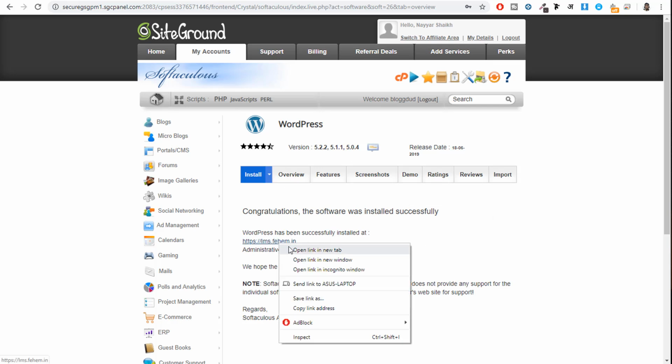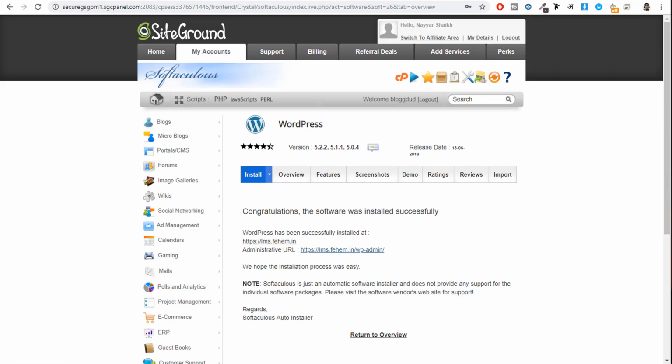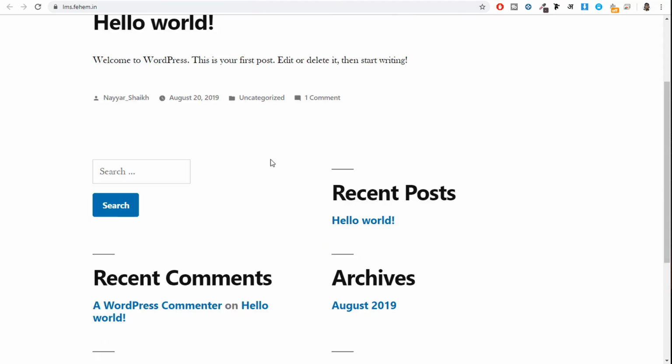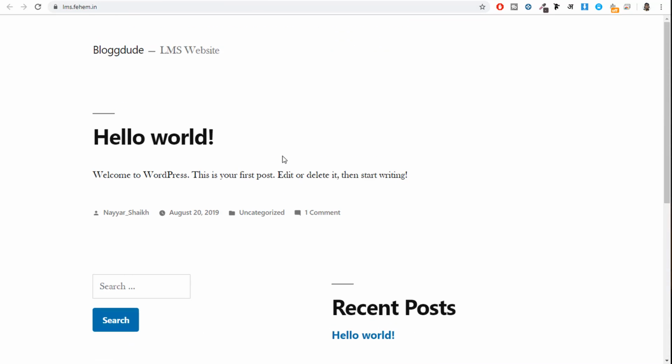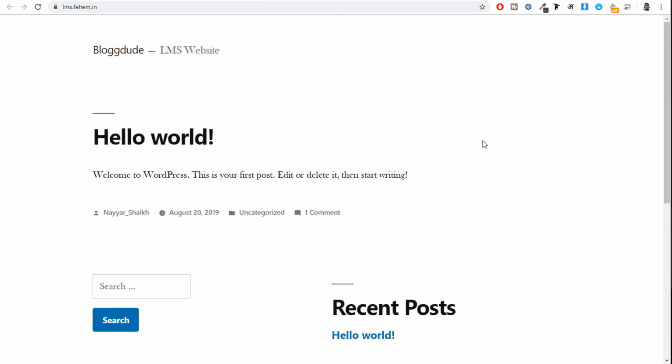We'll get two different links. The first link is simply your website link. The second link is your administrative URL or your dashboard link. So let's open both these links. Now this is how your website should look when you first install WordPress. So obviously it does not look good at all. It looks really bad. But we'll convert this boring website into something amazing like this. Okay, we'll see how it is done.